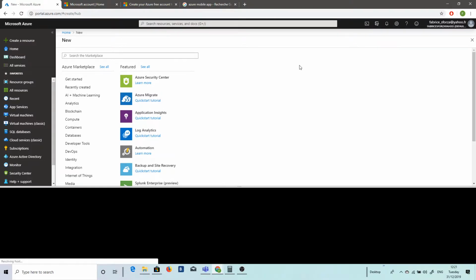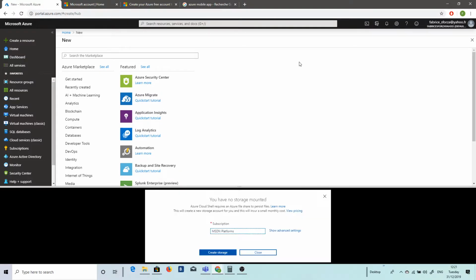When you click on Cloud Shell, it will create a storage for you. See, for example, it says you don't have any storage mounted. It requires an existing Azure file share to be mounted, or you can create a new one. If you create a storage here, you will have access to a 5 gig image on the file share. It will create a file share with 5 gig of storage. It's not a lot, but it's okay for you.